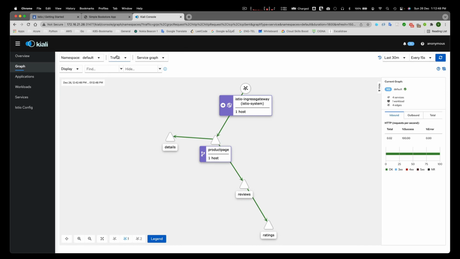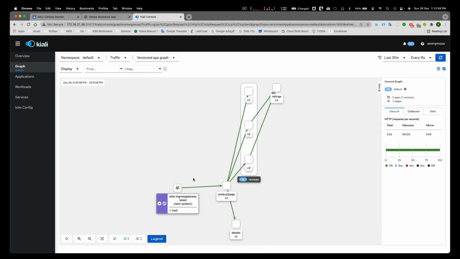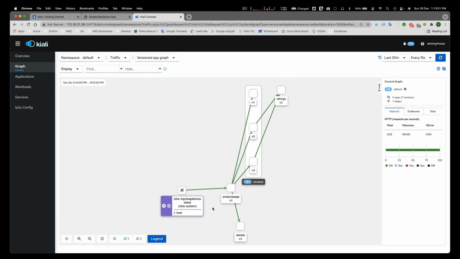Keep it at 30 minutes, and I wanted to see the services in my namespace. So that is where my traffic is happening. In the versioned app graph, you can see how the versions are, and you can move it here and zoom. It will clearly show you how the traffic is happening. If there is an error, say between product detail page V1 to V2, if the V2 pod is breaking somehow, it will show you a red color error mark.